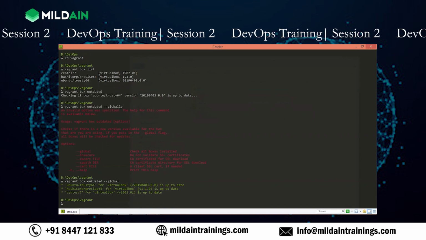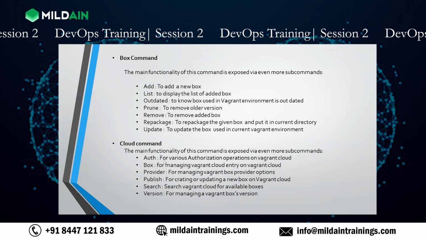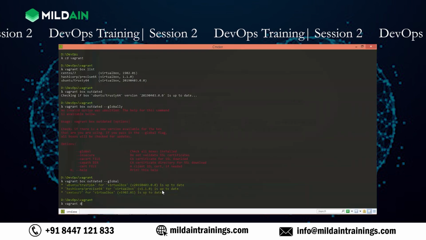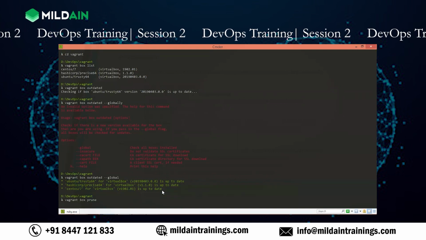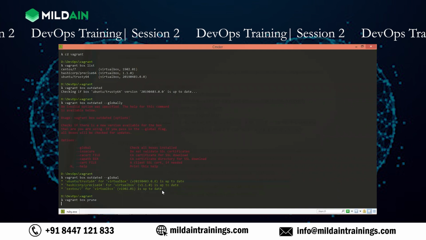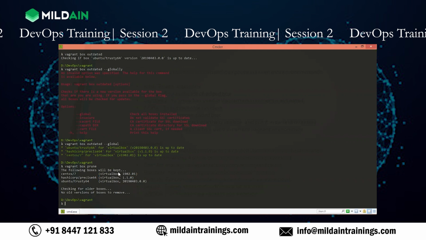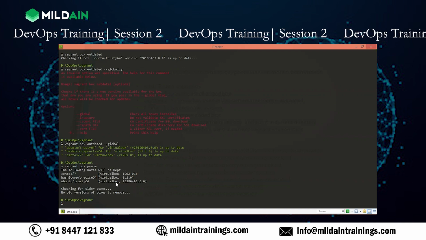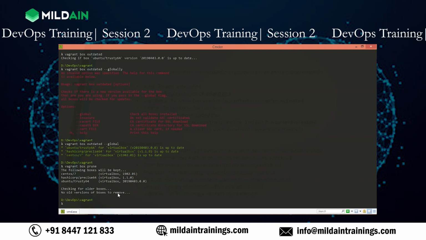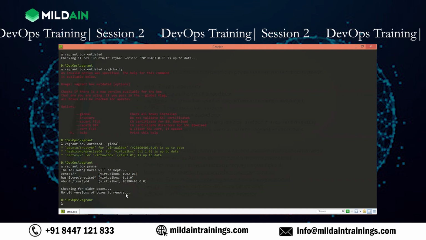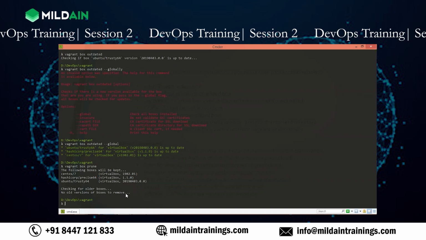The next command, prune, removes older versions. Because we don't have any older versions, it will just check. It says the following boxes will be kept because these are up to date. Now checking for older boxes: no old versions of boxes to remove. So it checks for older versions and only then will it remove.